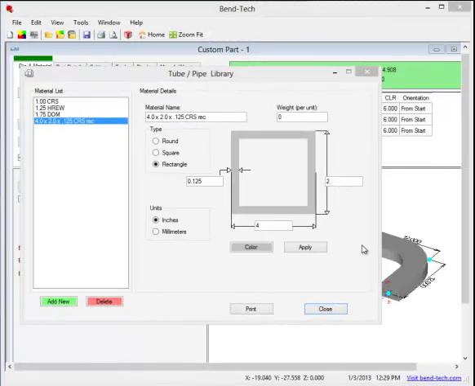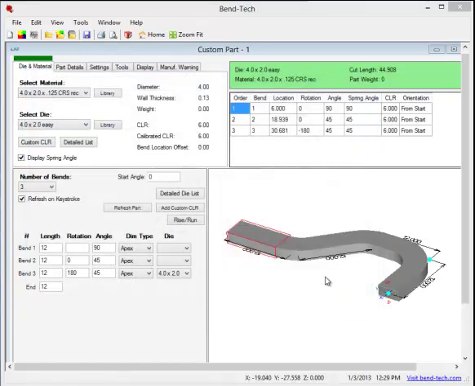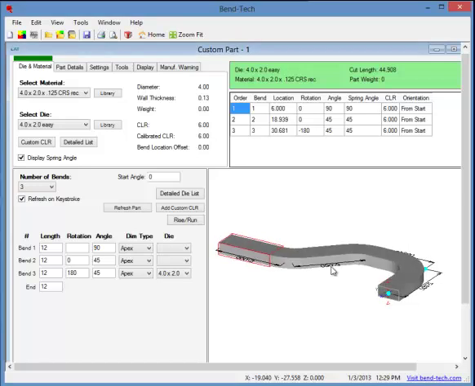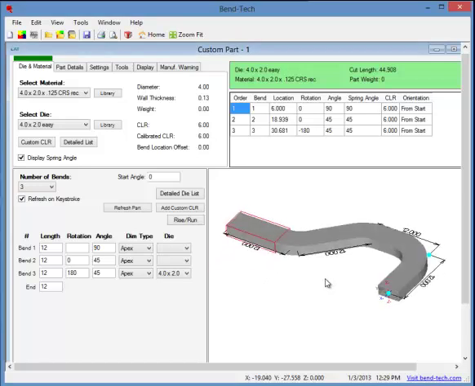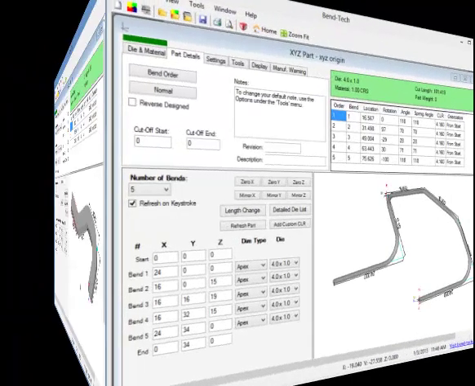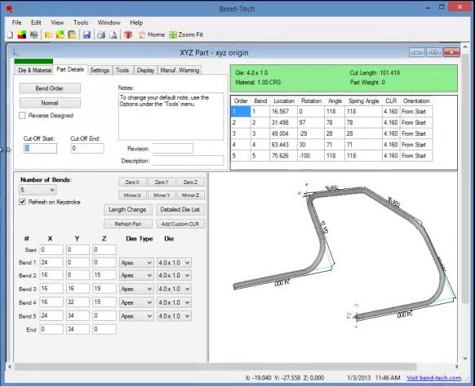In addition to round and square shapes, Bentech can now use rectangles. Create dies in the die library to bend the tube either the easy way or the hard way. A cutoff value is now available as a graphics display, in addition to adjusting the bend locations and the cut length.